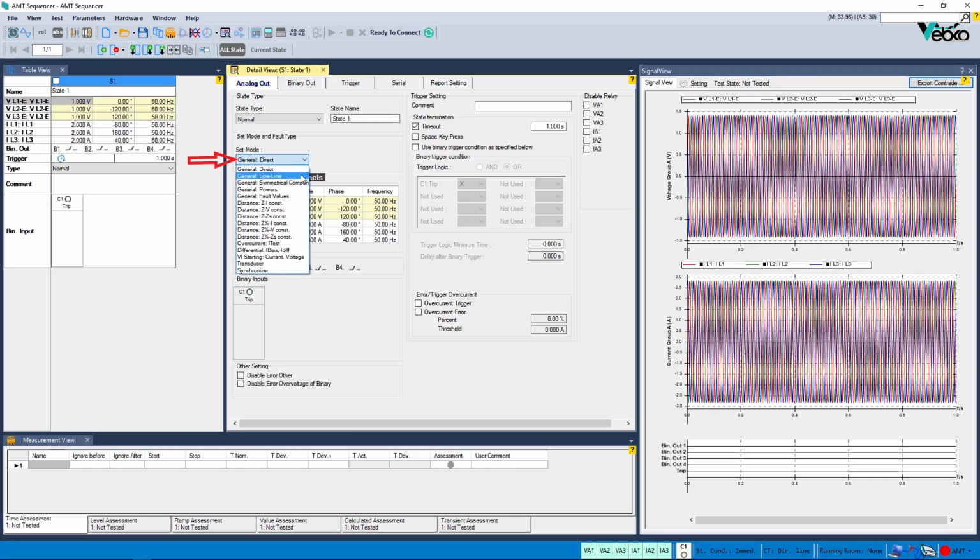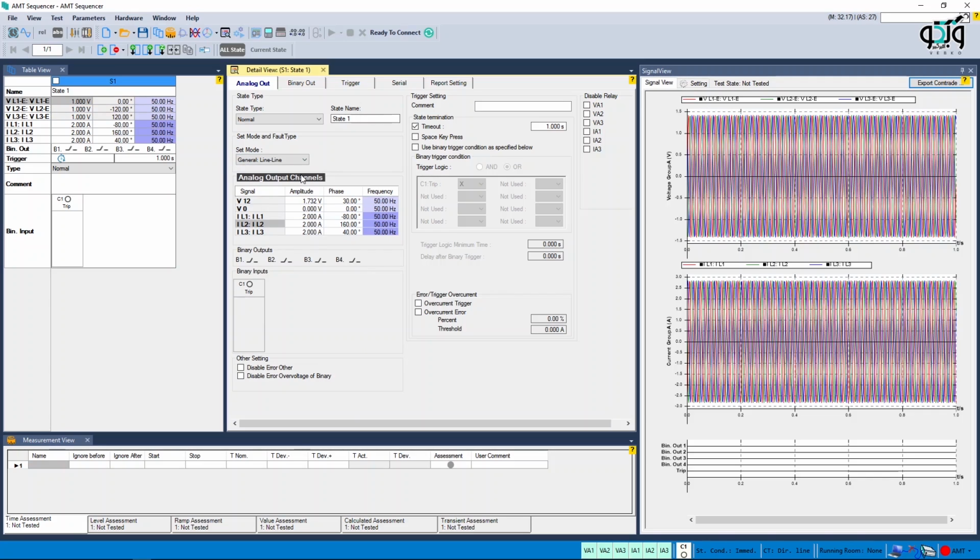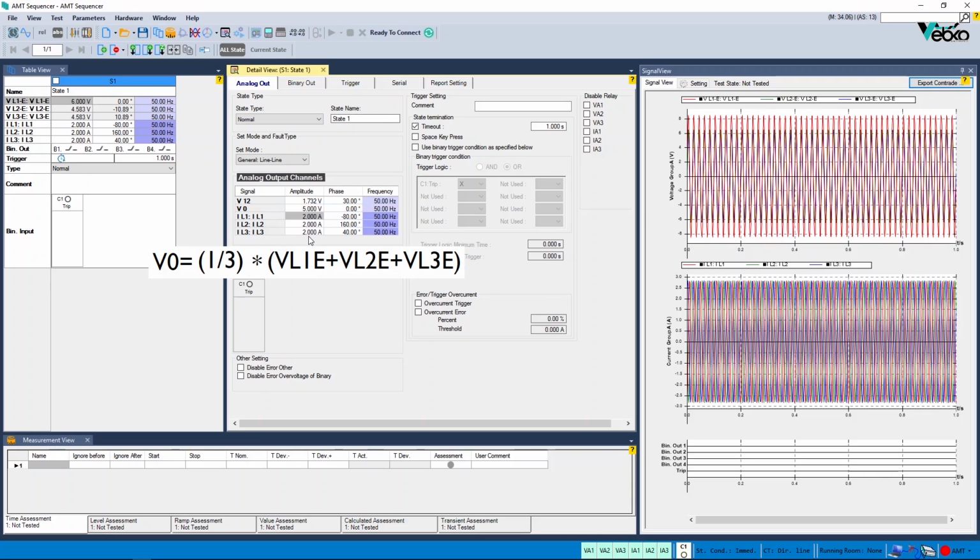General line-to-line mode. In this mode, the output signal values of the device are determined by adjusting the line-to-line values of voltage and current signals, as well as the values of zero sequence voltage in the analog output channels table. As can be observed, the current values in the analog output channels table have been directly entered into the Table View window. By changing the zero sequence voltage to 5 volts, the voltage value of each phase changes to 6 volts in the first phase and 4.583 volts in the other phases based on the defined relations.